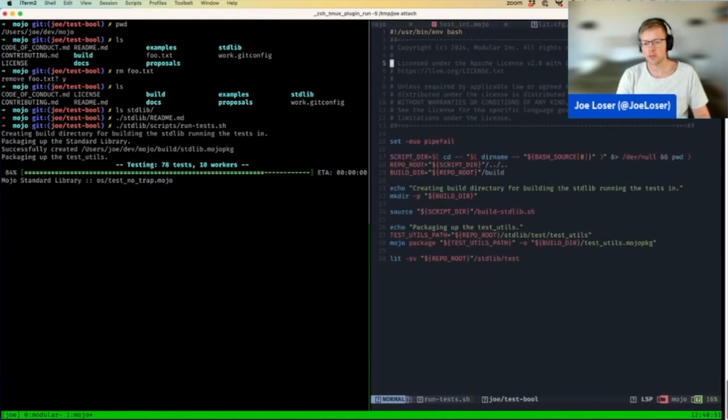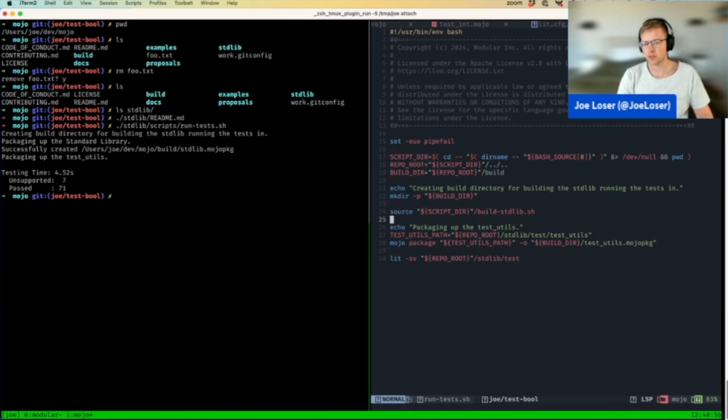What this is doing is creating a build directory, and then building the standard library. It's just calling another script here. Then there's another particular source package, this test utils thing. And then we're running all of the tests using a particular test executor, which is called lit. Over here on the left pane, we see that we built the standard library, and then we ran all the tests.